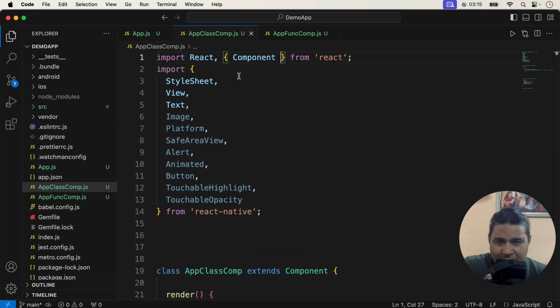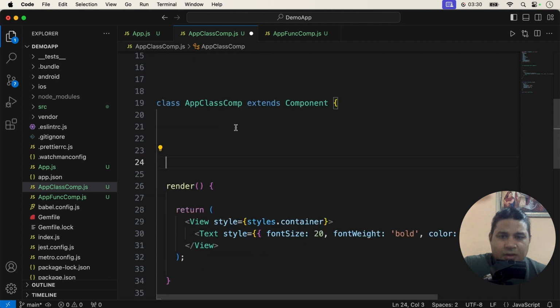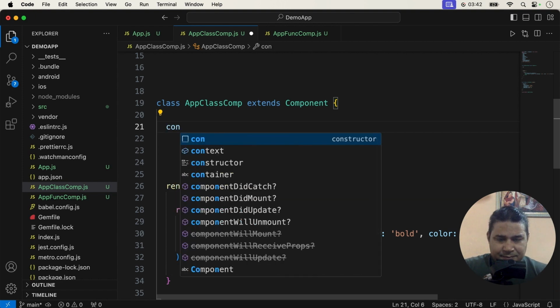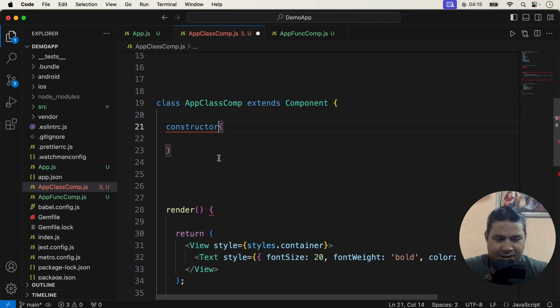First of all, in the class, how do we use the state? So the class is declared like this in the class component, and here we directly write the constructor. The constructor is actually a function, and inside the constructor we use the state when we initialize the component. So first of all the constructor function is called.